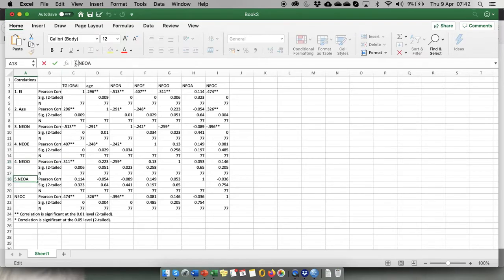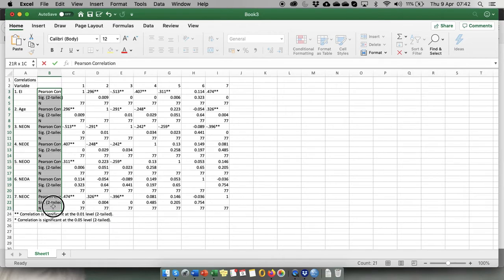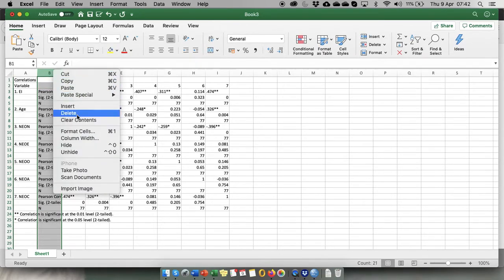So, 5, 6, and 7. Then what we can do in here is just to name them 1, 2, 3, 4, 5, 6, and 7. So now we have the variables set up, and let's add the name to it, that it's a variable. So variable in here and variable in there. We don't need this information because it is quite redundant, so we can simply delete this column.